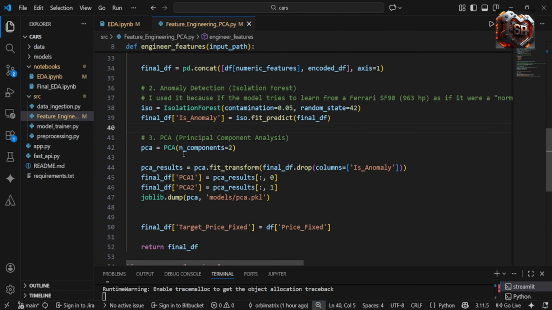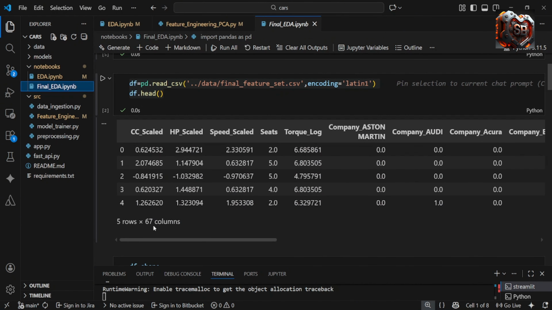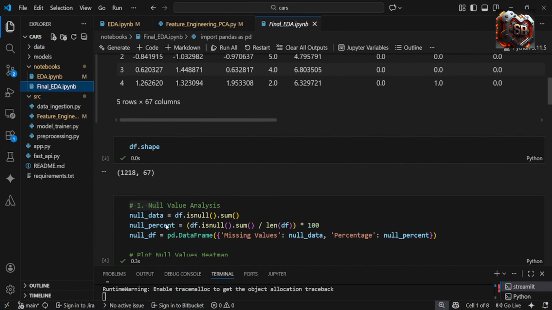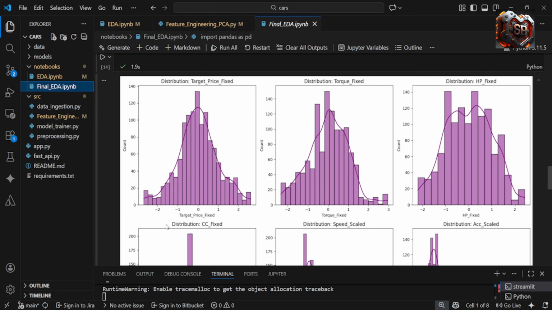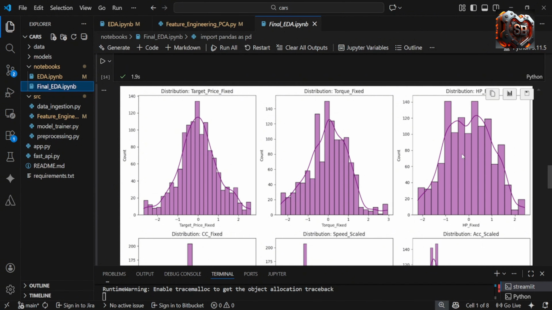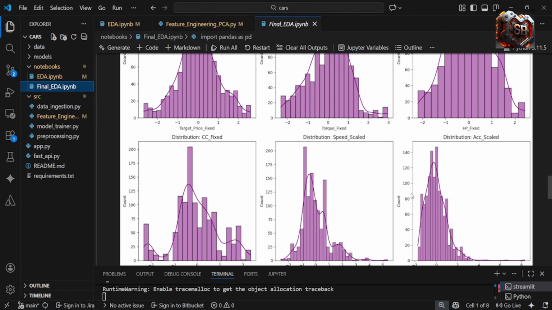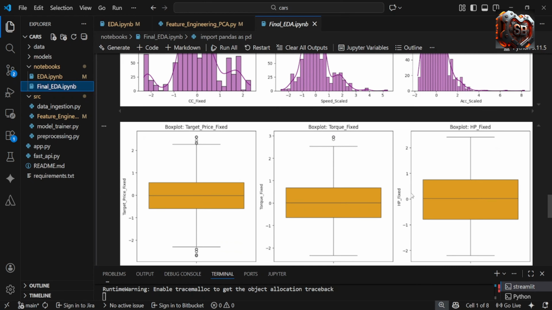Okay, so if I show you after I applied the pre-processing, if you come into the final EDA file, first of all, initially we have 11 columns. Now after applying the one-hot encoding, we have 67 columns here, and these are the missing values. And see, after I applied the quantile clipping, we can see the normal distribution curves. There is some sort of problem here, but we can work with this data, and there is some normal distribution here.